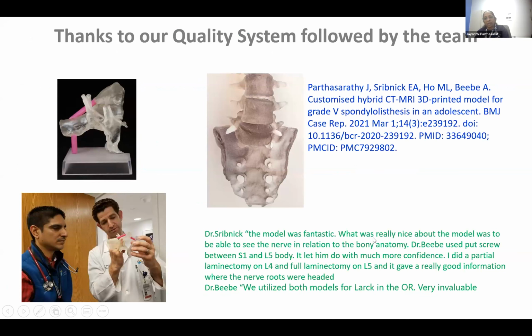So he said the model was fantastic. It was really nice to be able to see the nerve relation to the bony anatomy. Dr. Bibi said, putting in the screws, there are two teams of surgery, the orthopedic and the neurosurgery, which we know is really common, that happens all the time.